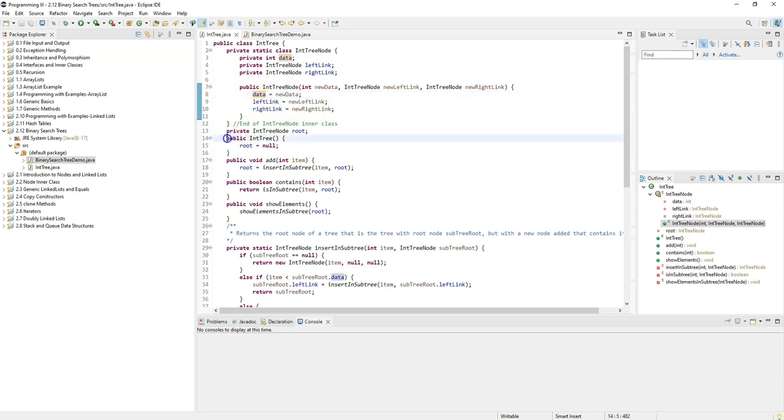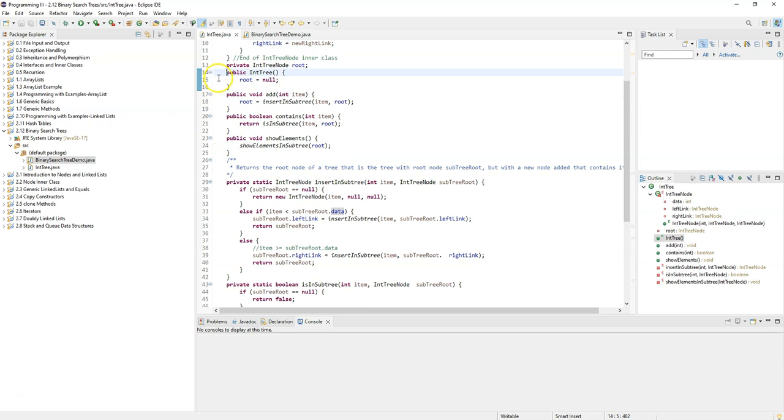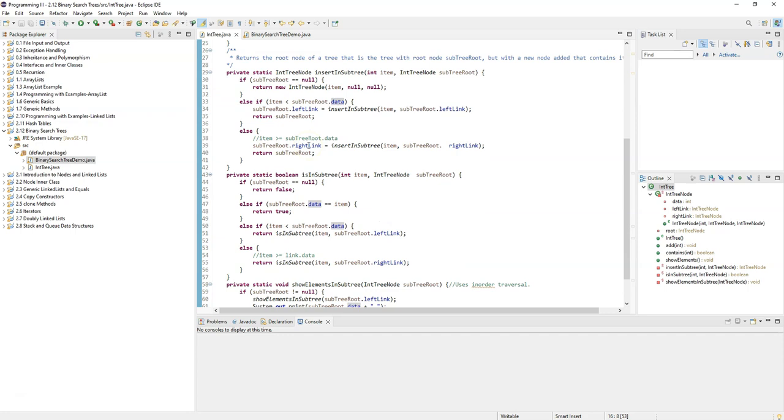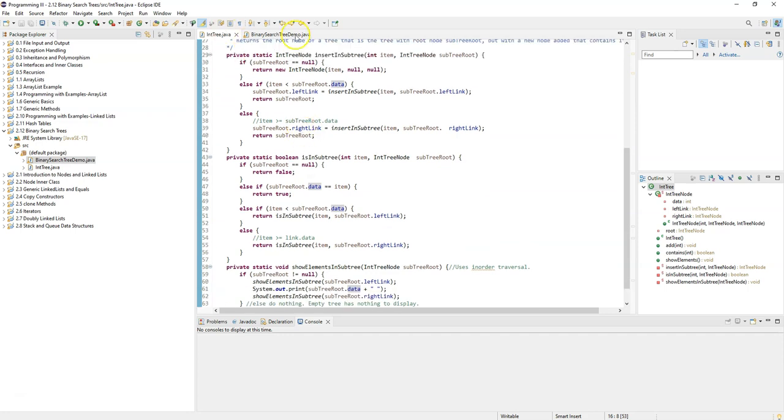Once we get outside of that link class, you can see that we are creating our root. We're setting that root to be null because that is effectively going to be our empty tree. Then we have our add method, which allows us to insert. We have contains, which calls isInSubtree, and we have showElements, which is going to show us the elements. Those fall down here to these 3 methods.